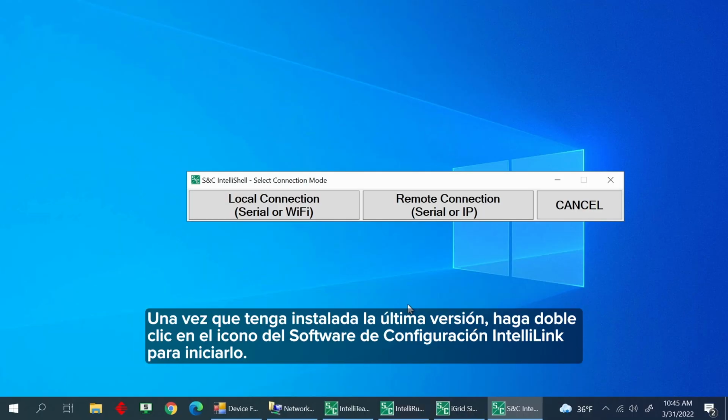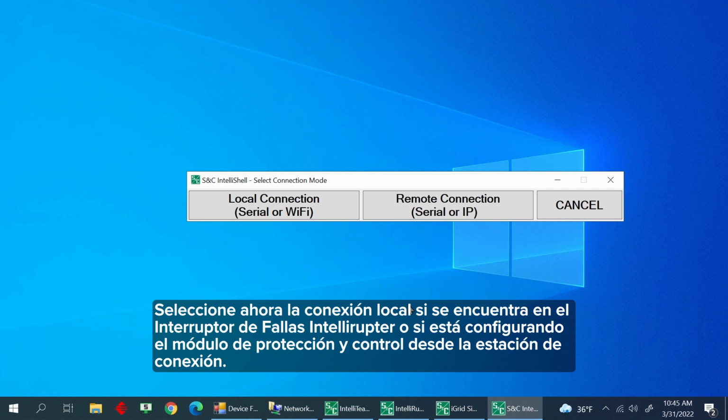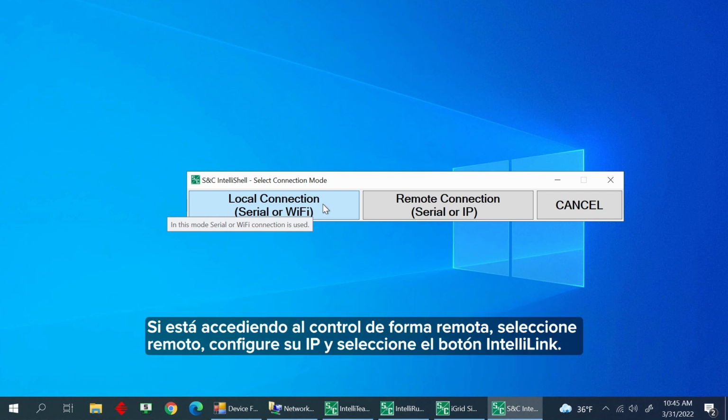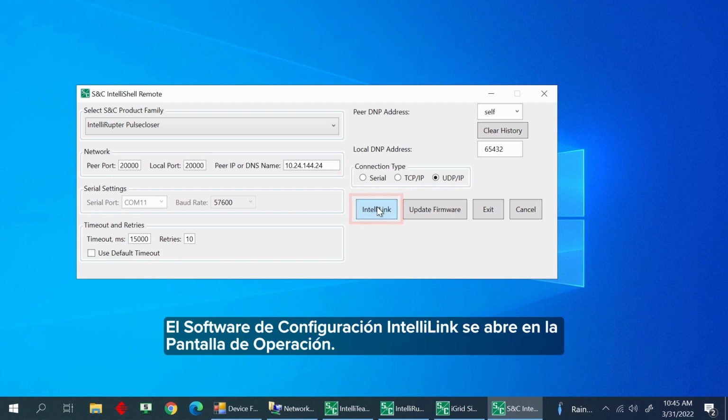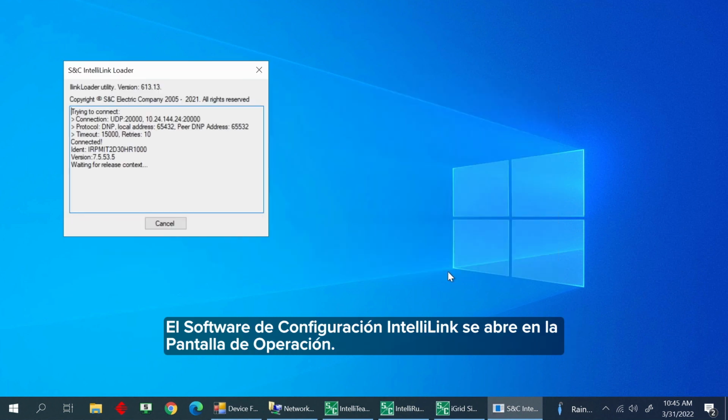Once you have the latest version installed, double-click on the IntelliLink Setup software icon to start. Now select Local Connection if at the Interrupter fault interrupter or if configuring the protection and control module from the docking station. If logging into the control remotely, select Remote, set your IP settings, and select the IntelliLink button. IntelliLink Setup software opens to the operation screen.